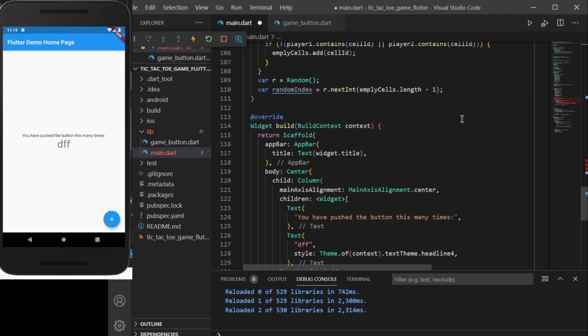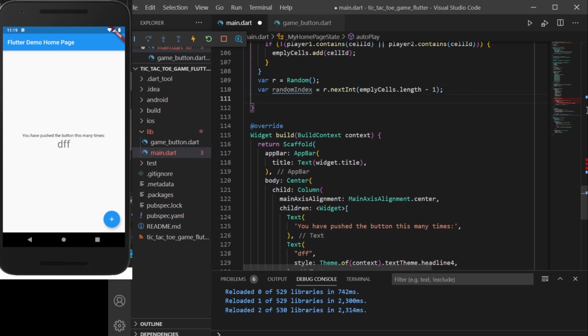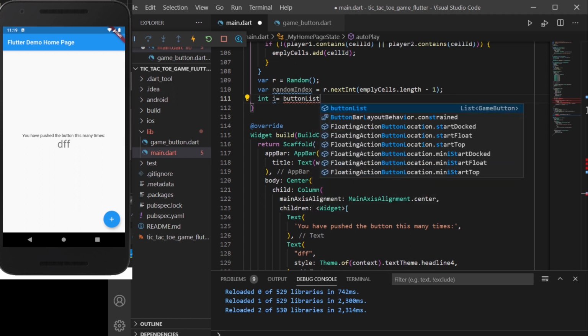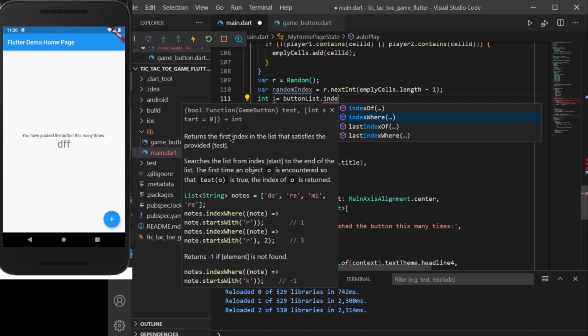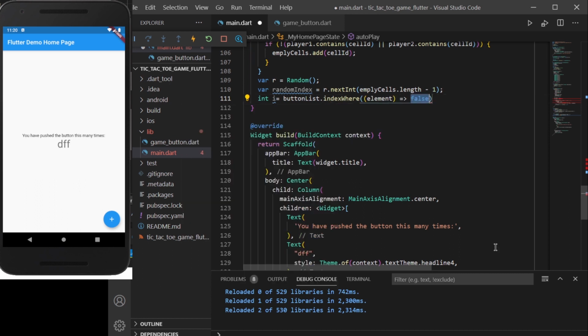Now after this we need to initialize a variable which will be checking if the cell ID is equals to p.id, and if it is true then it will be assigning the values, and at last we will be calling the play game function. So inside the button list it will be checking the index where. So you can read here why the index where is used. So it returns the first index in the list that satisfied the providing test. So we'll be assigning a test to it, and it will be returning the index of that variable wherever the condition is set to true. So I'll add p.id here.